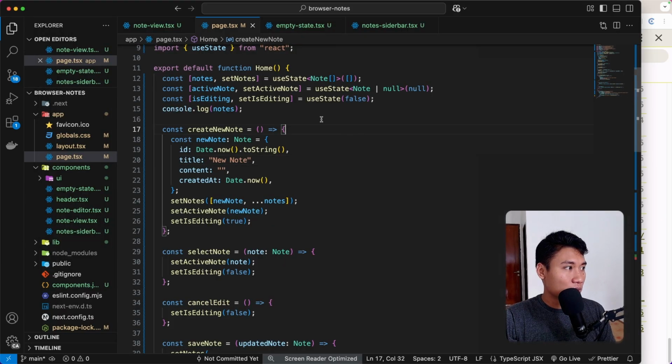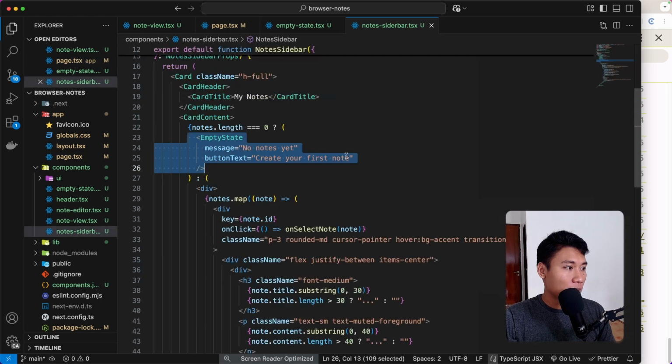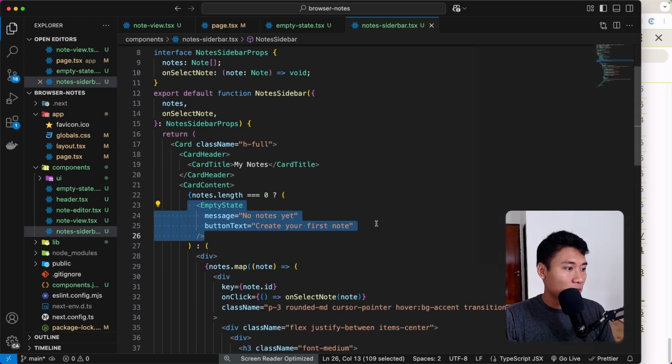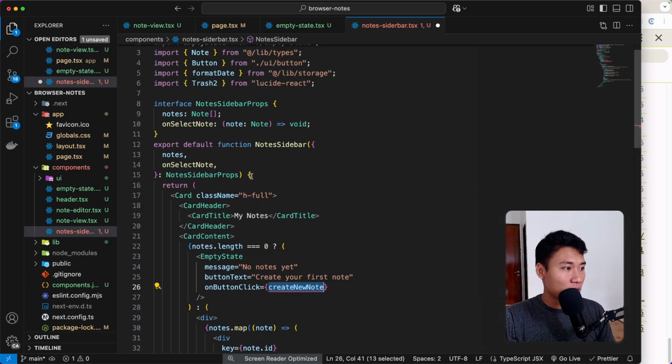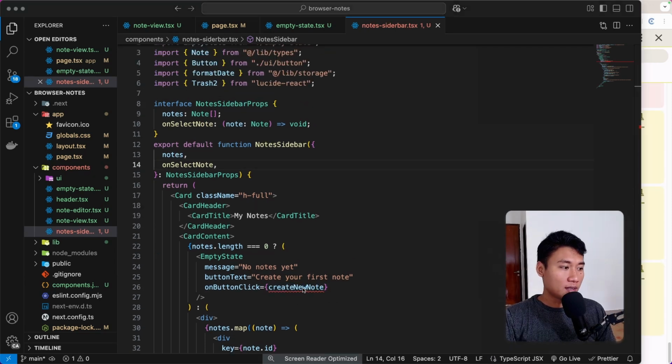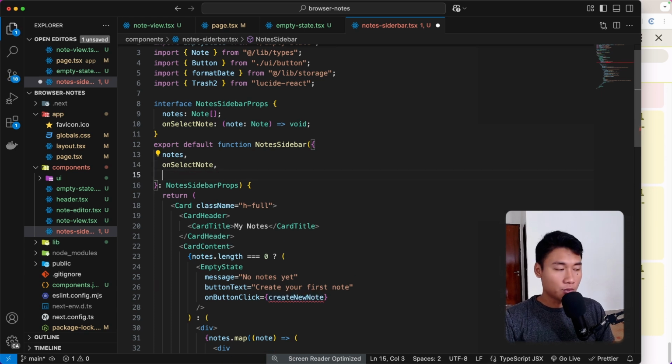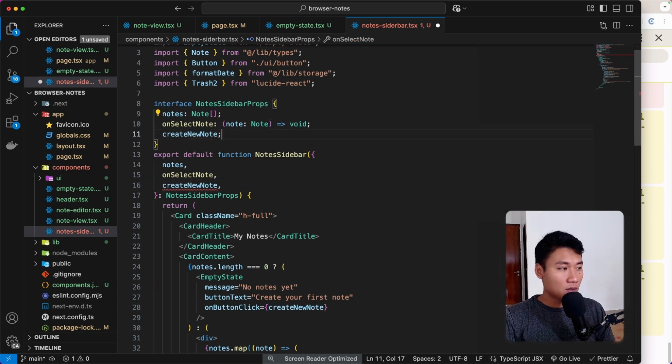Let's go back to the node sidebar. And as you can see in here, we need to also send that function, which is create new node, but we don't have that right here, right? So that's why we need to get that function from the props. So I'm going to put that in here. And also I'm going to specify the interface of this function. Let's do void like that.